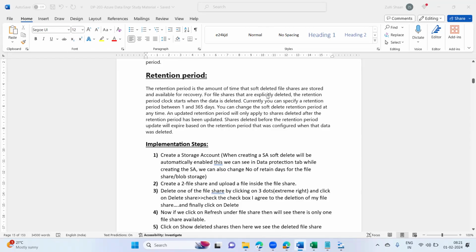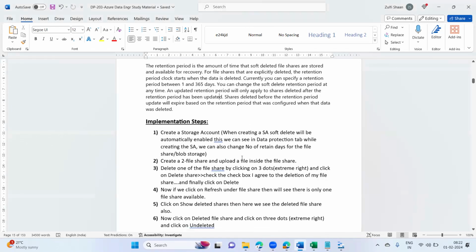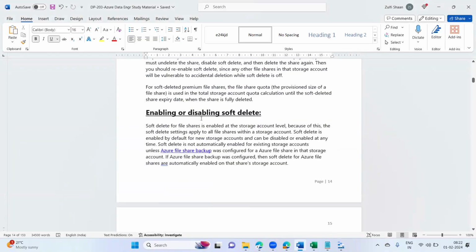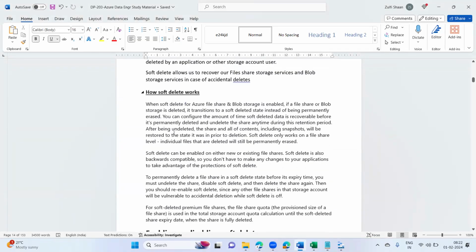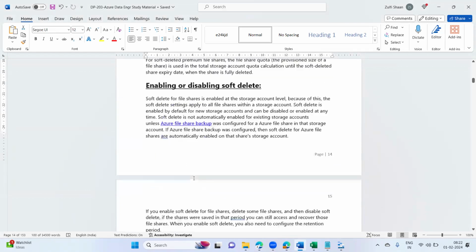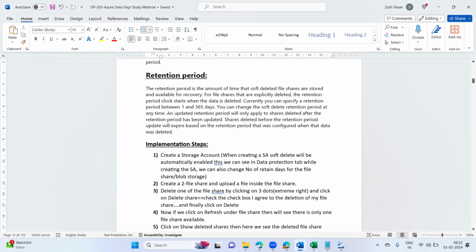I'll share this material. The implementation of this soft delete we will see in tomorrow's class. This is the implementation of soft delete, and these are all the theoretical points about the soft delete. How to implement it practically, I'll show tomorrow.